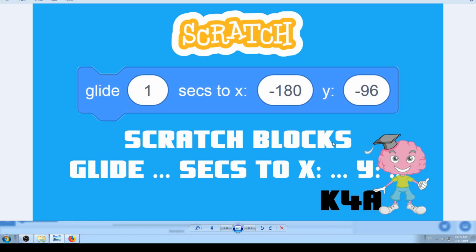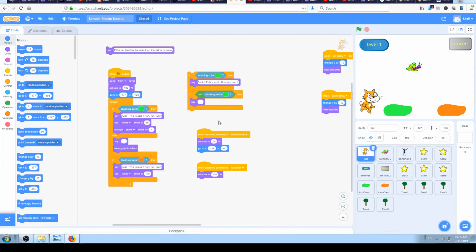We are continuing with learning Scratch and making Scratch tutorials, and in this video we are going to try to learn how and when to use the Scratch block which is named glide seconds to X and Y position. Okay, let's go to Scratch to see this in action.